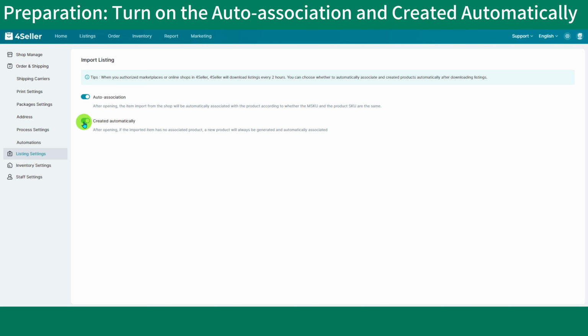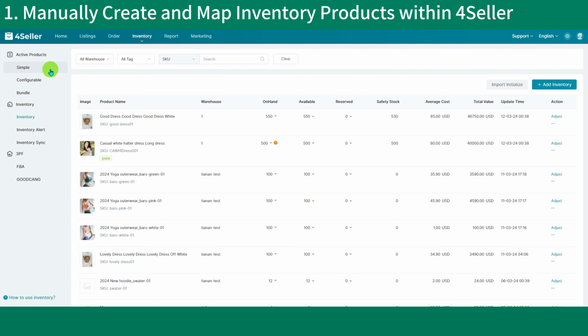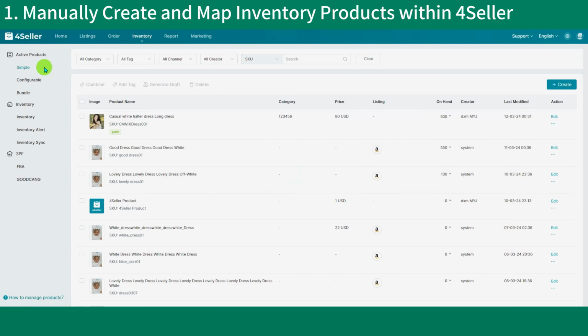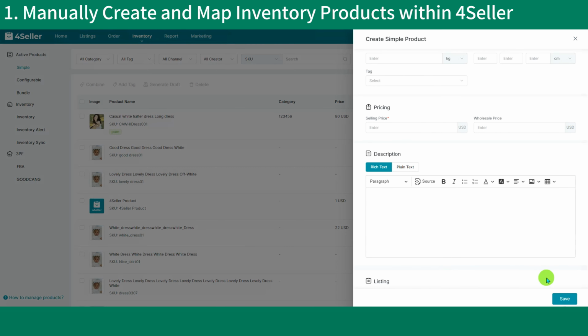First, you need to create a product. Go to your inventory list and create a product SKU for simple products, configurable products, or bundle products. Let's take simple product as an example. Click on Create. Fill in all the product information and click Save to create a product SKU within 4Seller.